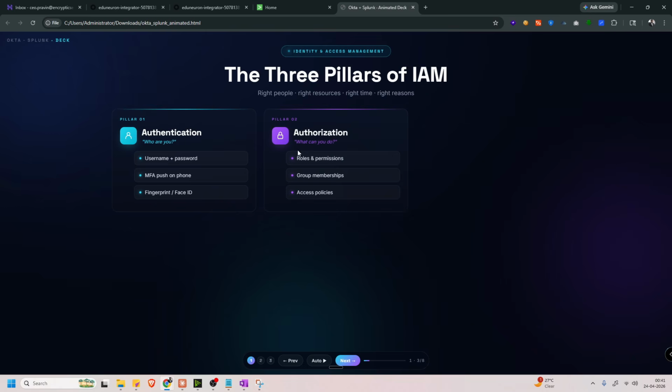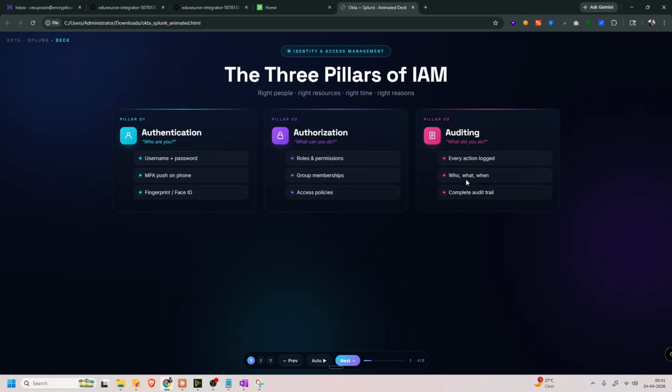Only access, not authorization. So the next step is authorization. Authorization means what can you do? It talks about roles and permissions, group memberships and access policies. And the next part is auditing. Once the authorization is done, the next pillar is auditing. Auditing talks about what did you do. Every action will be logged: who did it, what they did, and when it happened, everything will be logged. It will have a complete audit trail.